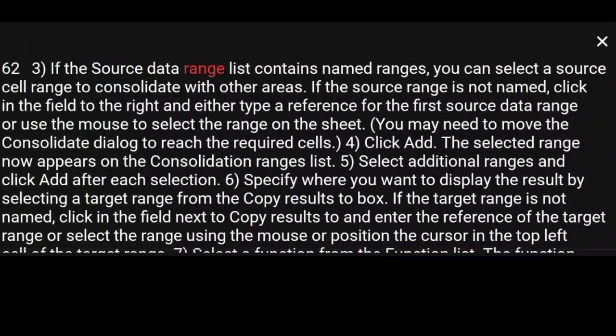3. If the source data range list contains named ranges, you can select a source cell range to consolidate with other areas. If the source range is not named, click in the field to the right and either type a reference for the first source data range or use the mouse to select the range on the sheet. You may need to move the Consolidate dialog to reach the required cells.